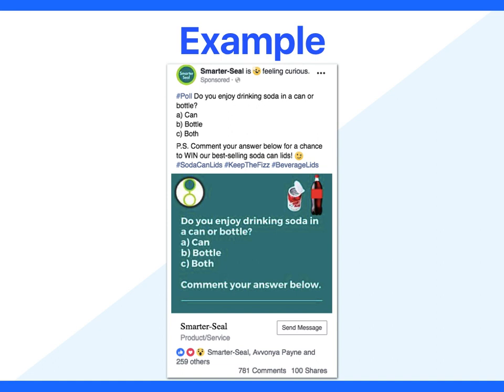Here's an example of a Facebook post that I created for one of my clients that you can refer to. This is a simple question post that focuses on learning more about the audience's preferences. Another great tip that you can do right here is to use PS or postscript in your copywriting. Adding a postscript to encourage comments for a chance to win your best-selling product is what I use in here.